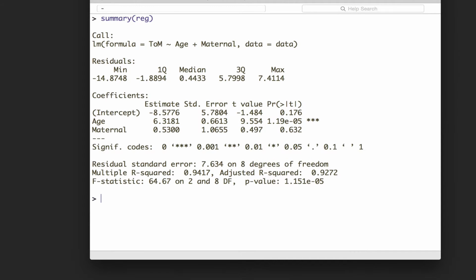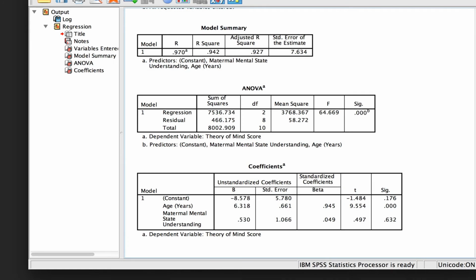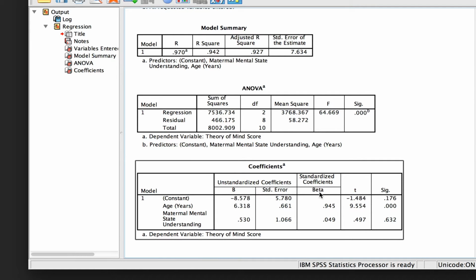So, if we pop open here we can see we've got the results of a regression predicting theory of mind score, theory of mind performance, from a person's age and their mother's mental state understanding, or preference for mental state conversation. We see this as a nice simple parsimonious output. We've got our parameter estimates, our standard errors and our significance values, but if we look to an SPSS output of the same data, we see we've got standardized betas.